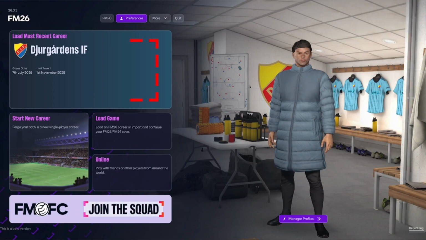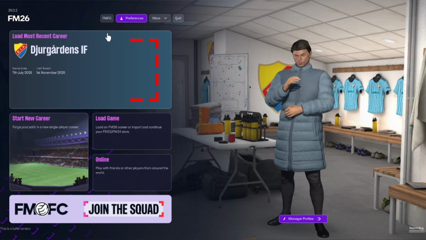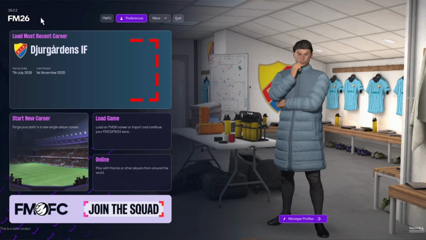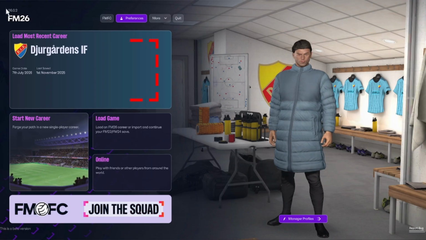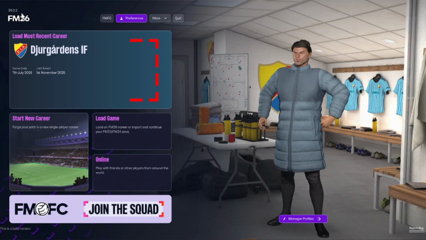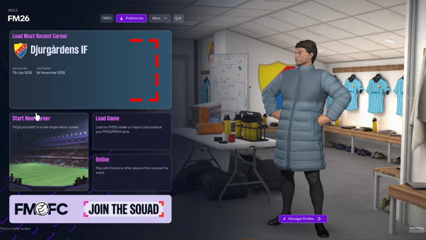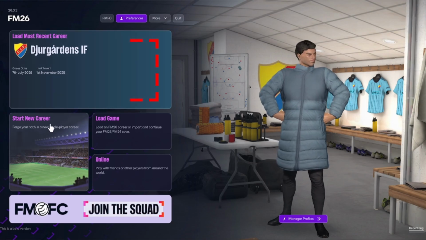Before we do that, notice the version number of FM26. When I first installed FM26, the version was 26.0.0. Then I think yesterday it was 26.0.1, and now today, at the time of this video, it's another patch. So they're really patching this as we go along in the lead up to the full release.